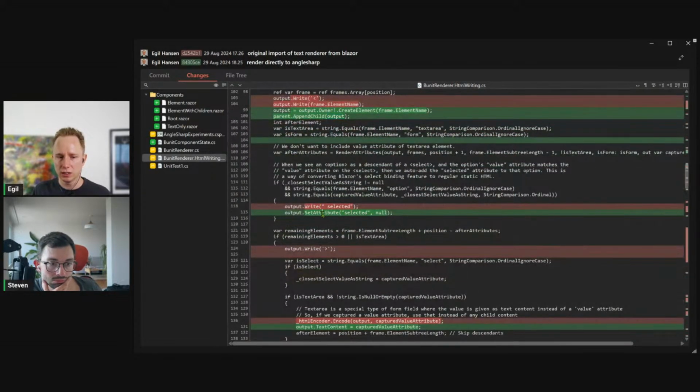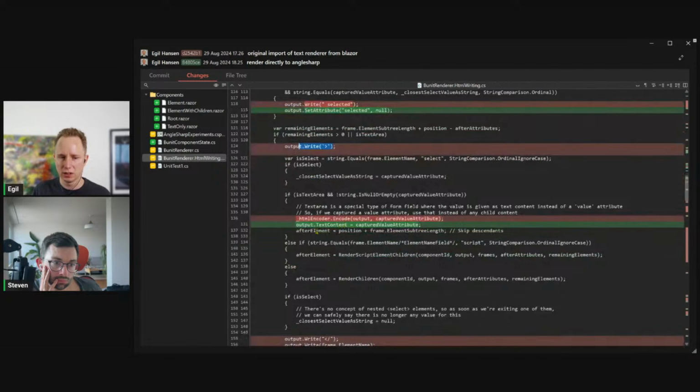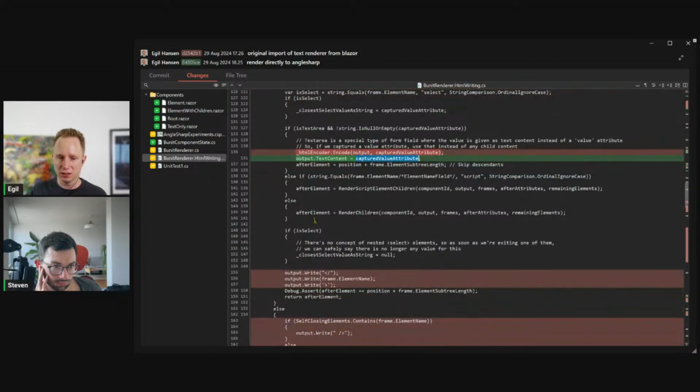And if you need to set a selected attribute, for example, according to the docs here, you just set selected, and you don't need to write closing elements. If you want to set the text content, and I actually haven't tested this, so it might be something different we need to do for a text array. But if it's a text array, you pass in the captured value attribute, which is the value of another form field. If it's an input field, you set the value attribute instead. So there are some edge cases here.